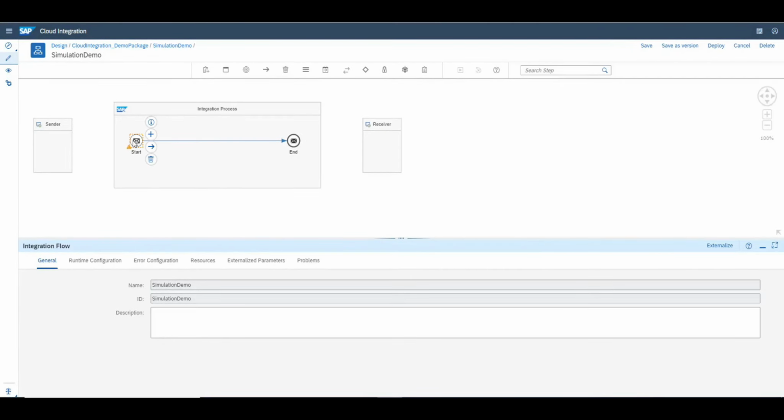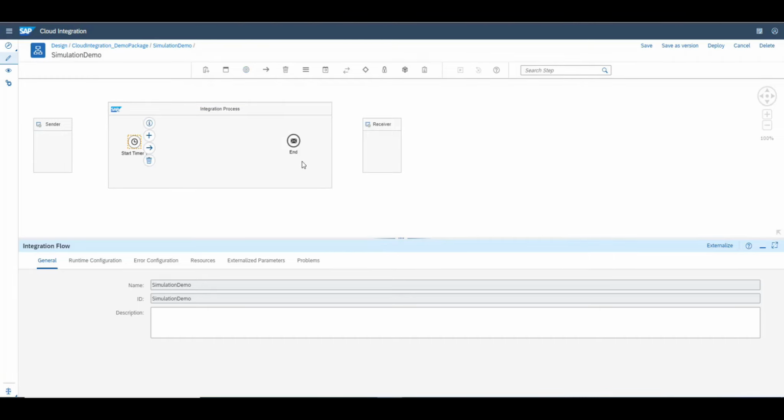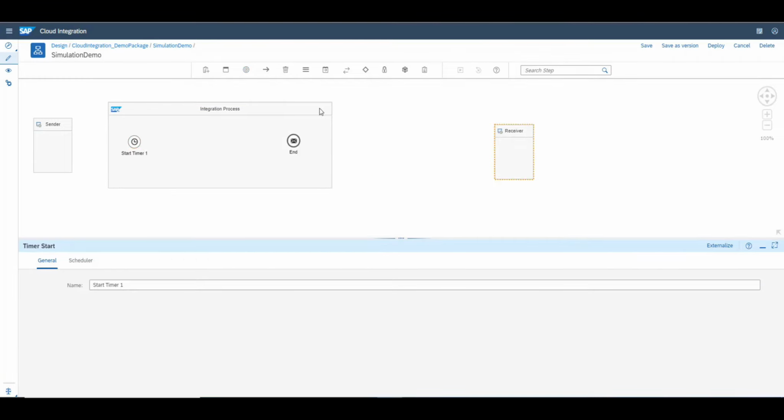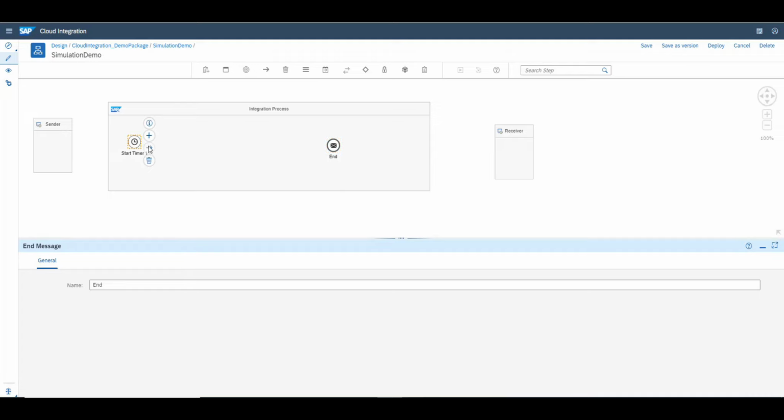We'll delete the start message. This will be a timer based process that we are going to create. So come to event, use timer. The timer configuration will be run once, so that once the process is deployed, it will run. If you see, run once. So what I will do here is I'll connect this timer to the end message.